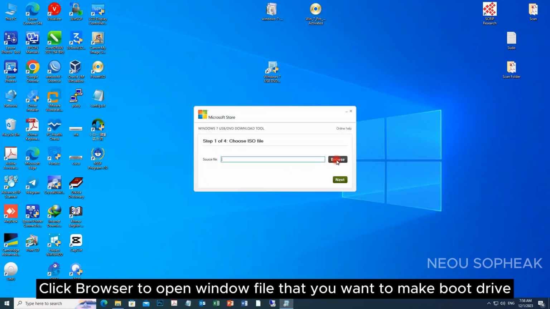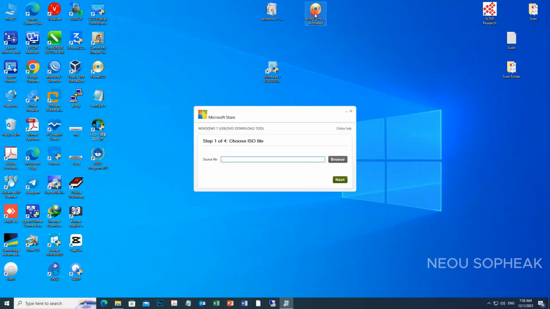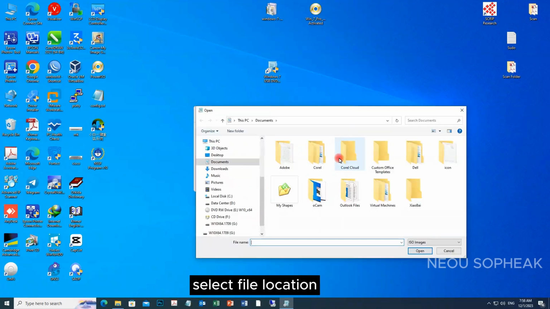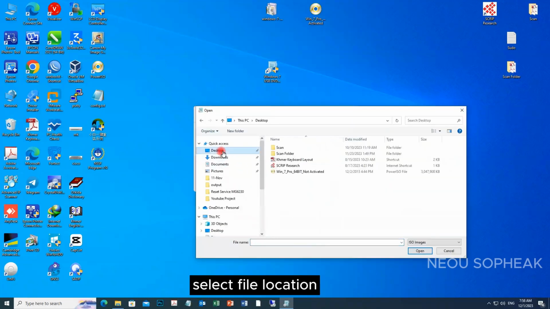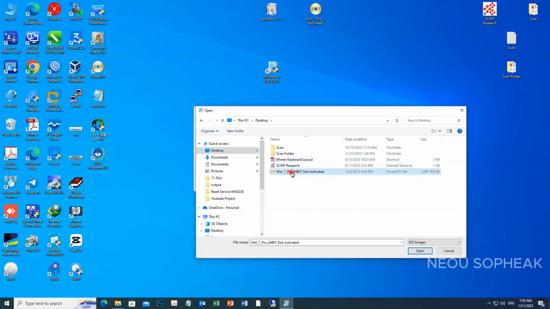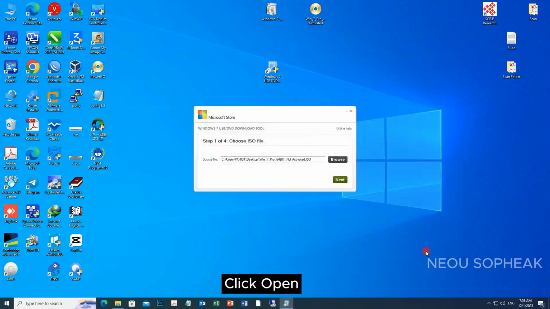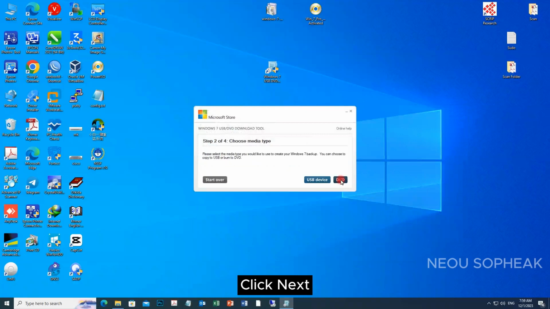Click Browse to open the window and select the file that you want to make a boot drive. Select the file location. Click Open. Click Next. Click USB device.